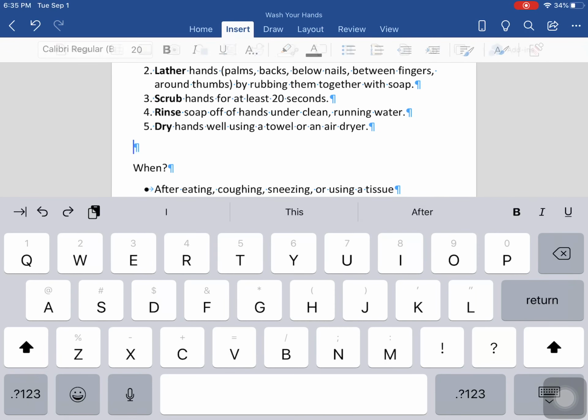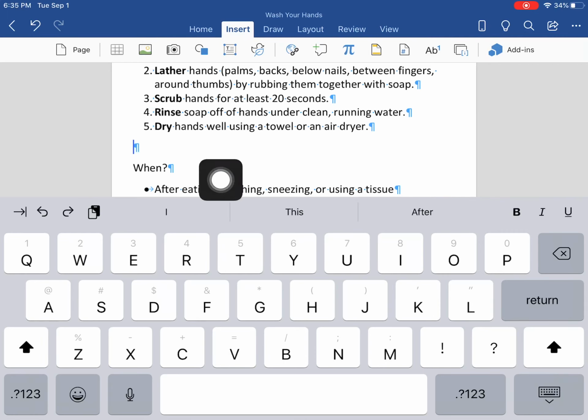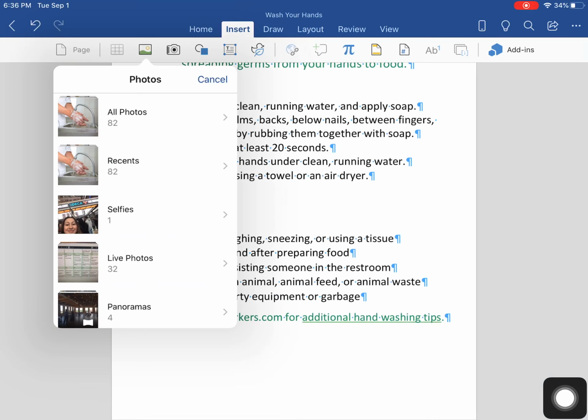Alright, so we've clicked in between step 5 and when. We're going to go to the Insert tab, and we're going to insert a picture. Now, a lot of people get confused. They think a picture is the camera, but that will open up the camera on your iPad. Instead, we're going to find a similar logo like we saw on Schoology, like that mountain and sun, and it will open up our photos.